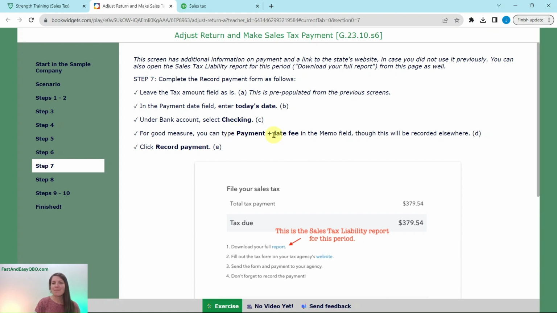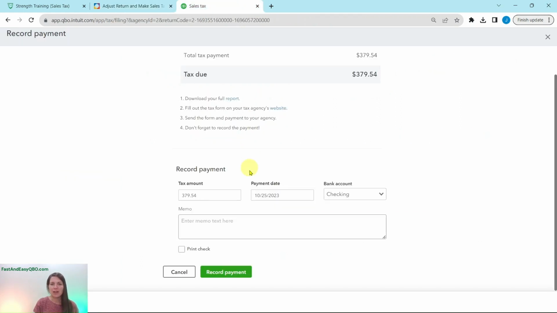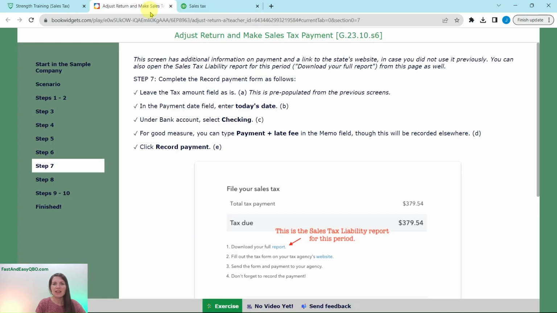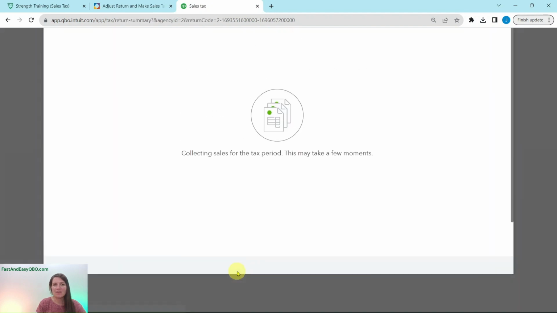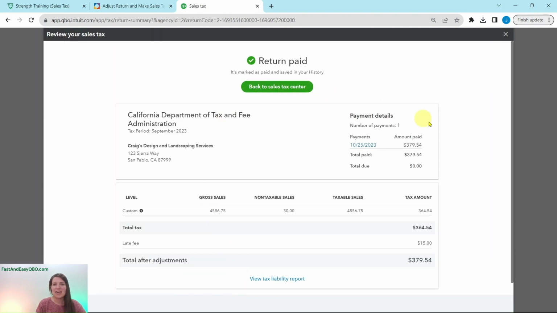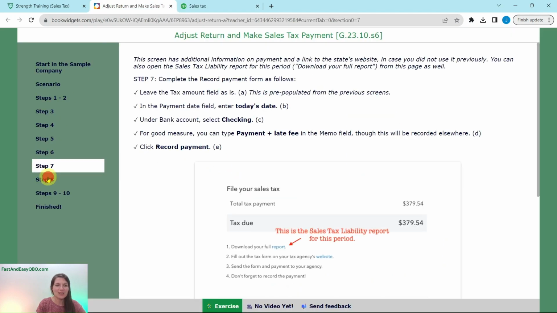So we're just going to type payment plus late fee. That way we know exactly what is included in here if we ever need to look back at it. So payment plus late fee is right there. And then you're going to simply click on Record Payment. So click on the green Record Payment right there. And now it is showing that it has been paid for us.